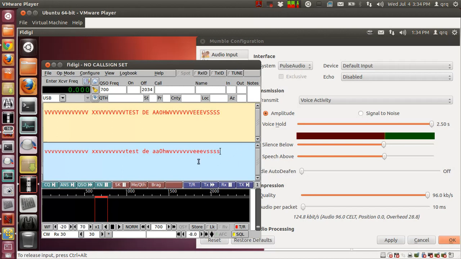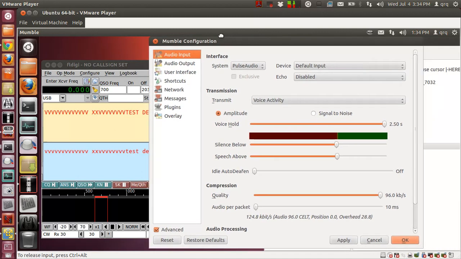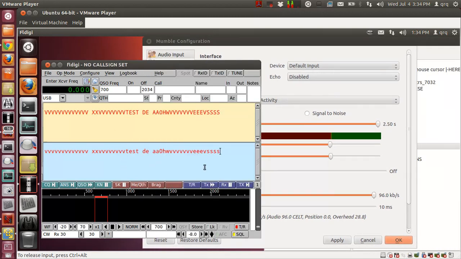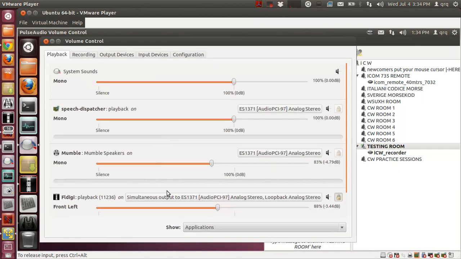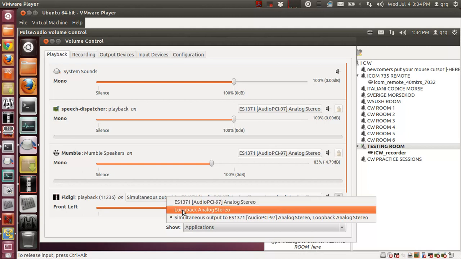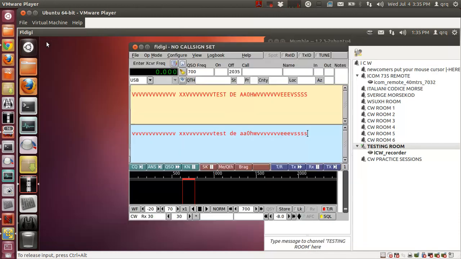And I would send a file, if you really want to do this and really test it, then just send FLDIGI without the simultaneous. So just send it to the loopback alone at this volume. I think we had it up about there. So for right now, we're just going to send it to the loopback. That means we won't hear it, but we hear it coming back.